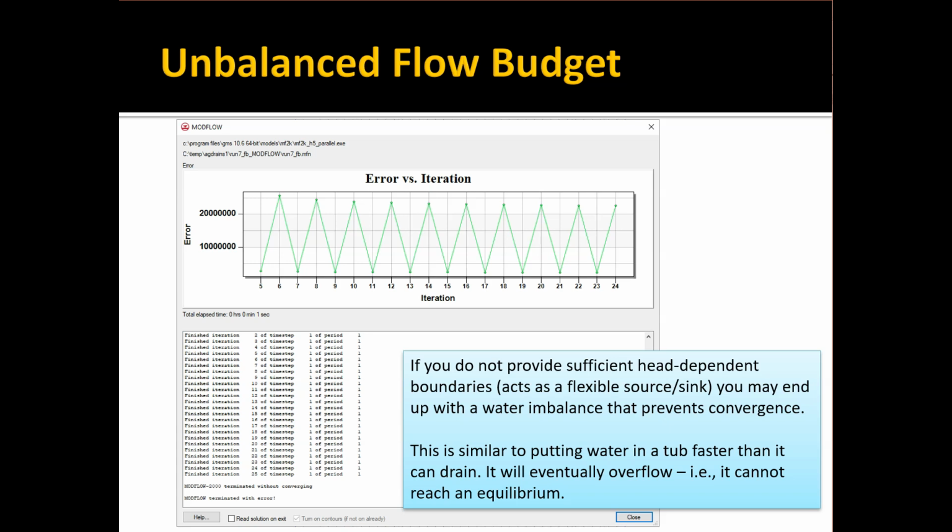So typically you want a drain or a specified head boundary condition or a river or something that acts as an outlet. It acts as a source or a sink that either adds water or takes water out in a manner that balances your flow budget. You need to have well-defined boundary conditions and a well-defined flow budget in order to converge.